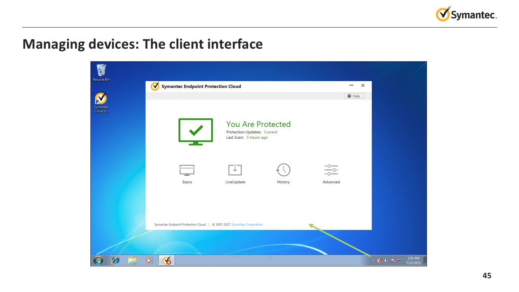Depending upon the operating system, the SEP Cloud client interface is accessed by double-clicking the SEP Cloud icon in the notification area. Right-clicking the SEP Cloud icon brings up a menu of tasks such as running a quick scan or running live update. The four main areas the user can access and configure are Scans, Live Update, History, and Advanced. Note that the features and capabilities that are available to the user in the client are operating system dependent. The options shown in the following slides are for Windows.